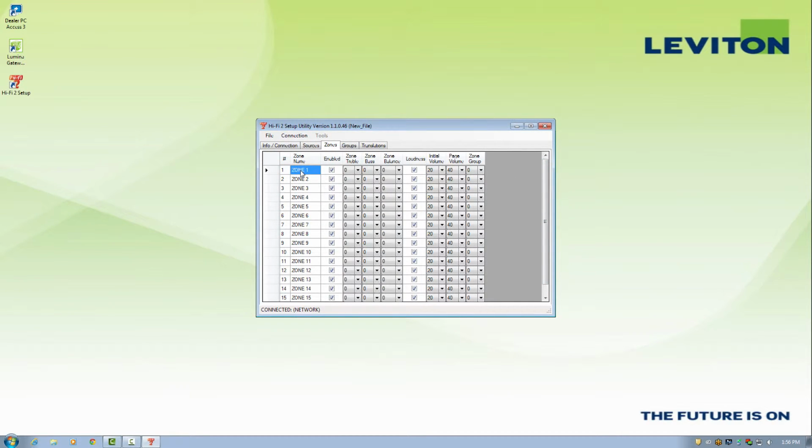The first column is the zone name. This can be any desired name and typically indicates the location of the speakers. Examples would be living room, dining room, theater room, kitchen, bedroom, and so on. The next column is enabled, and you will notice that all zones are checked by default. Similar to sources, you can uncheck unused zones so that they will not show on a VSC or web application.